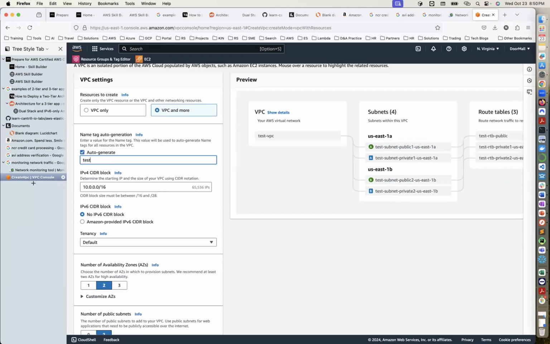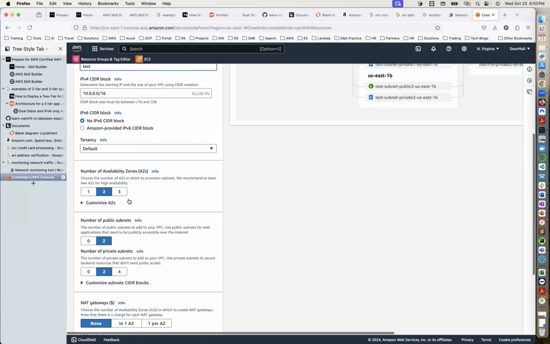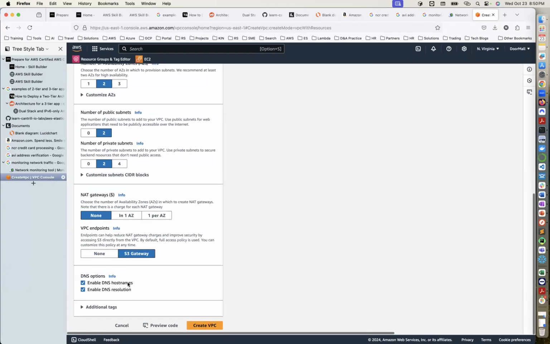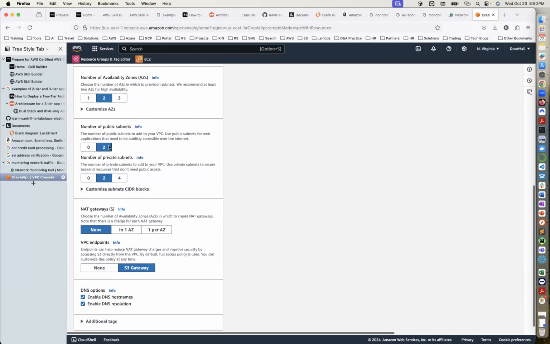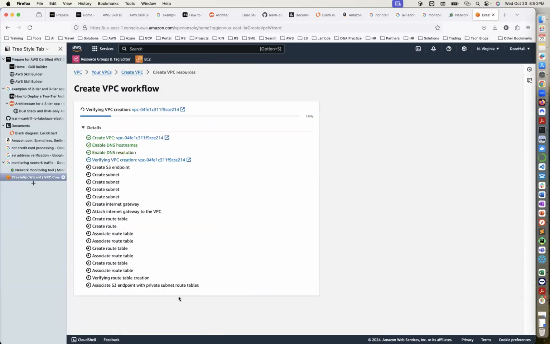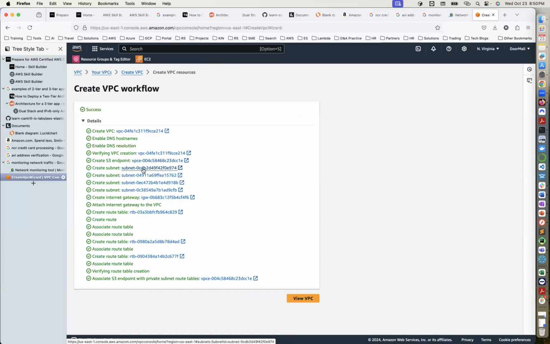So you can come and choose a CIDR block, which is the network range that you want. You want two public subnets, two private subnets, no NAT gateways, no S3 VPC endpoints, and you want to also enable DNS hostnames. You're going to click on create VPC, and it'll create everything for you. That's it. That's how you create a VPC.